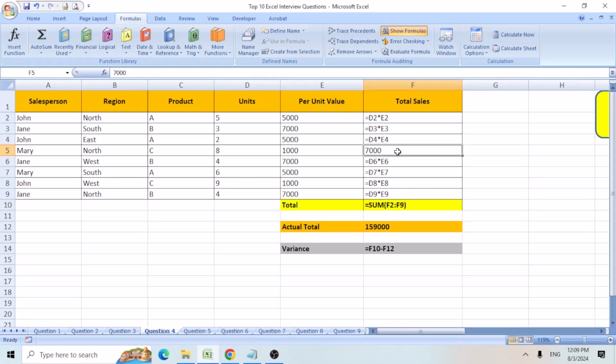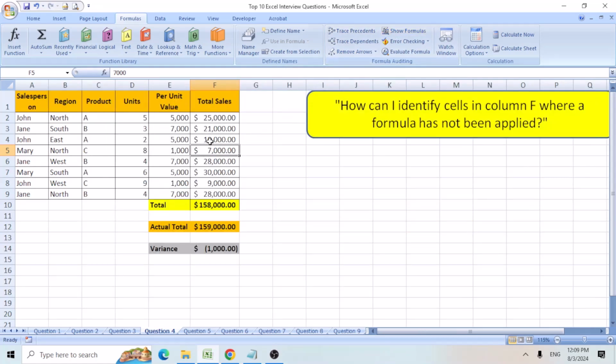So what we can do is first click on Show Formulas again. Now it becomes normal. Then copy the formula from above to down. Now we are able to fix the variance. Okay, let's move on to the next question.